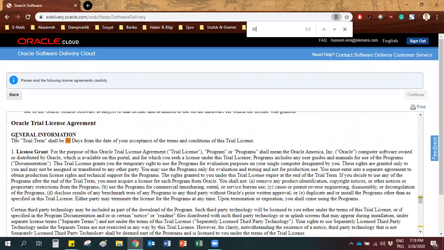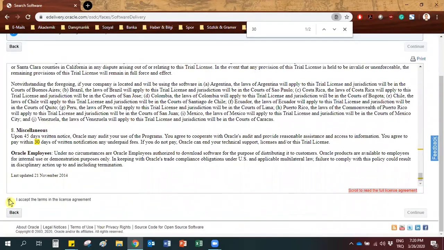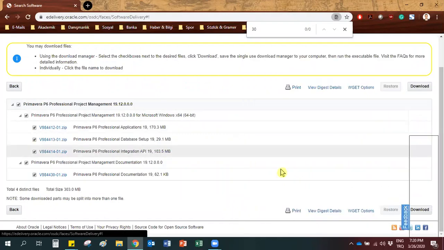Okay. So you see that it says the trial term shall be 30 days from the date of your acceptance of the terms and conditions of this trial license. So after 30 days, you have to uninstall P6. Otherwise, Oracle may audit you and may want you to pay for the product. And believe me, it is not cheap. So after selecting I accept the terms in the license agreement, you can continue. And then you can download the products.